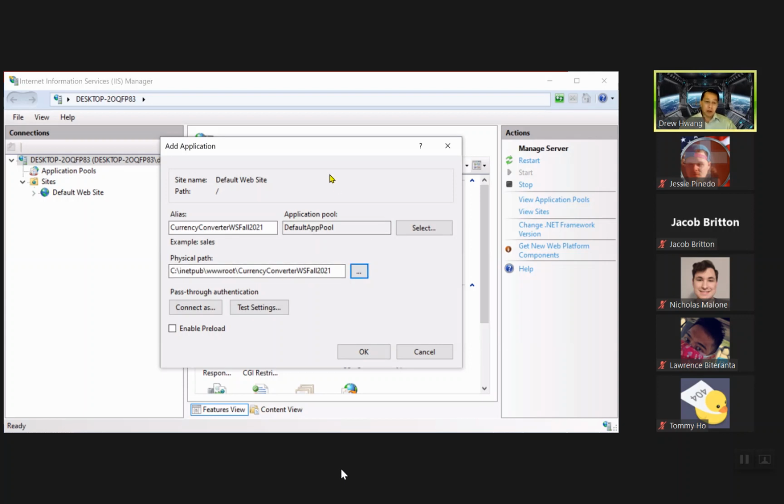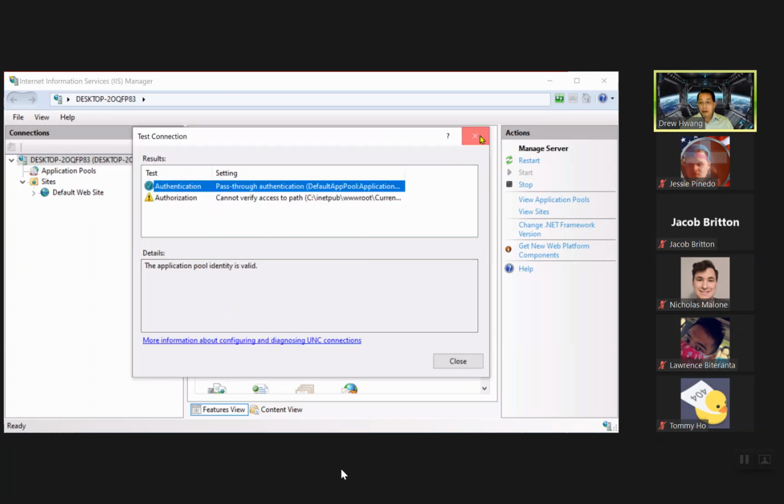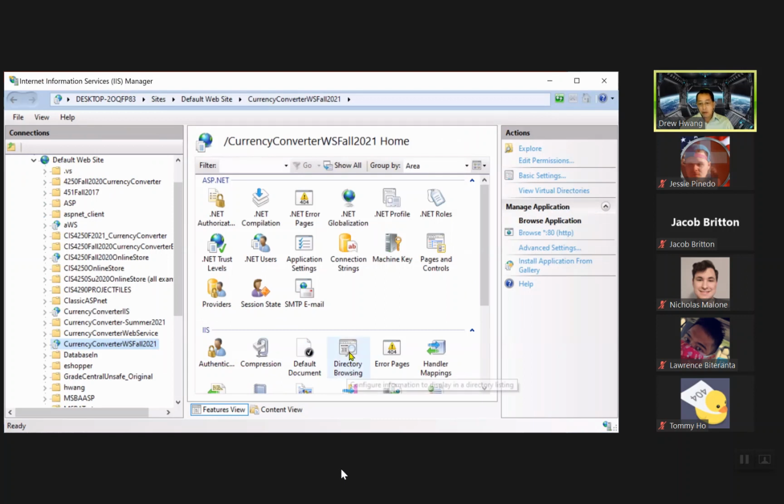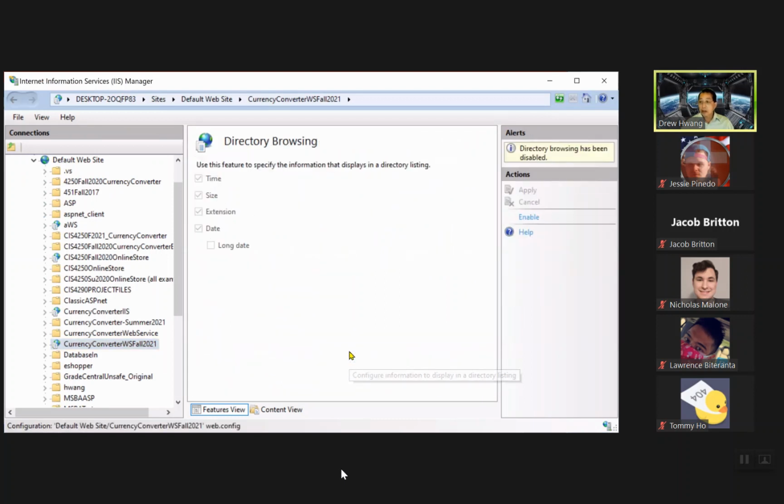You don't need to follow me, I'll just go straight through. You can test these settings, it's fine, and click OK. The next step is to enable directory browsing, so I can see what's in that folder. When that is done, I'm going to show you. Just a second, I'm going to go to the file.